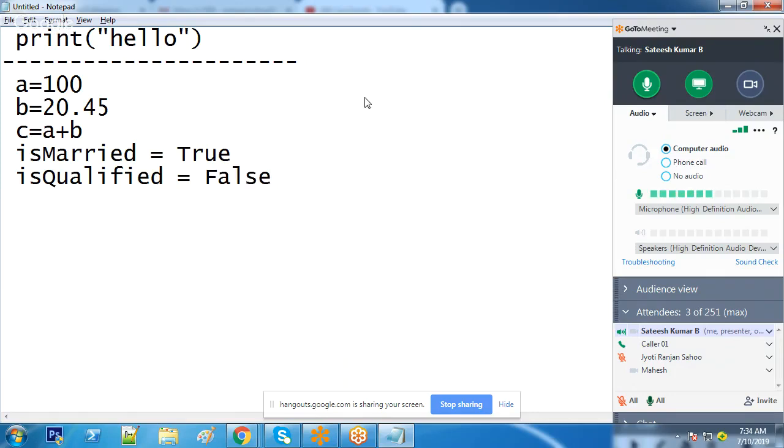So these are the basic data types. But here we did not declare any data types. So this is what is called dynamic data typing. Python supports dynamic data typing. That is, based on the assigned values, data types will be constructed automatically. All of you note down this point.